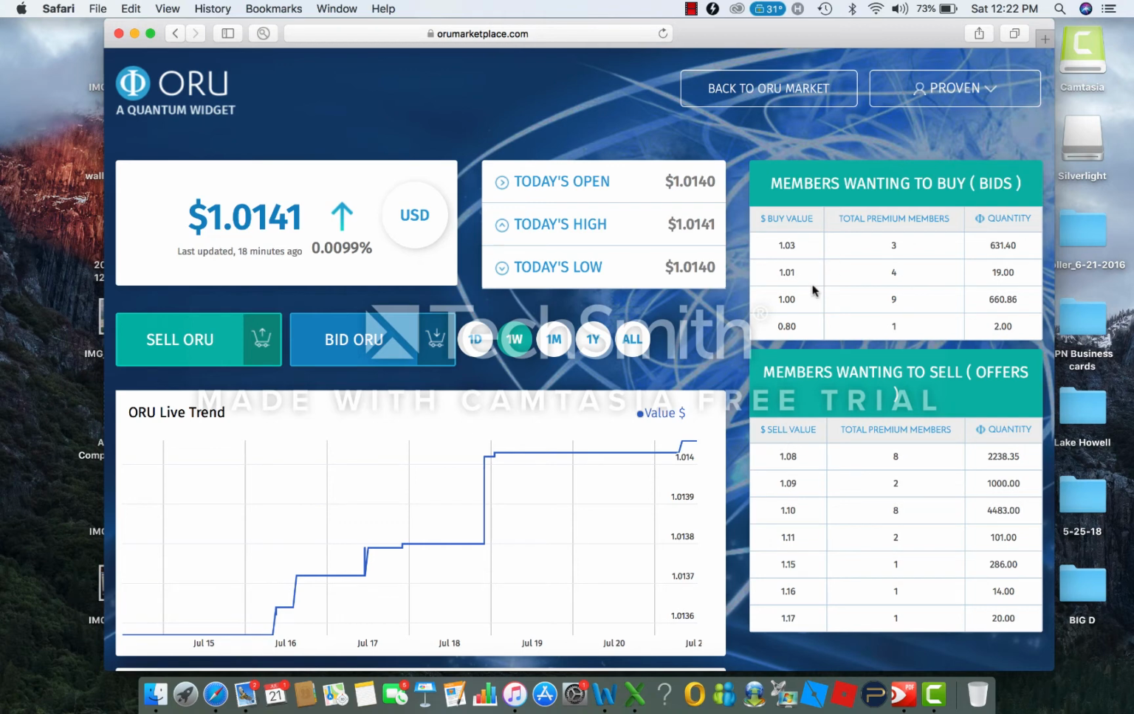But over here, these are members wanting to buy. This is ridiculous. This guy thinks he's going to buy one. He wants to buy 2 of them for 80 cents. That's never going to happen. These aren't ever going to happen either.